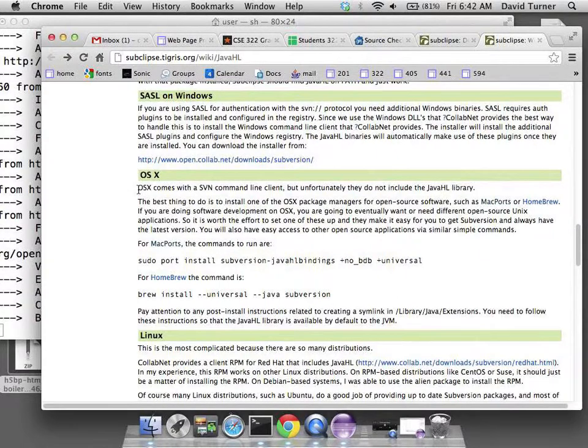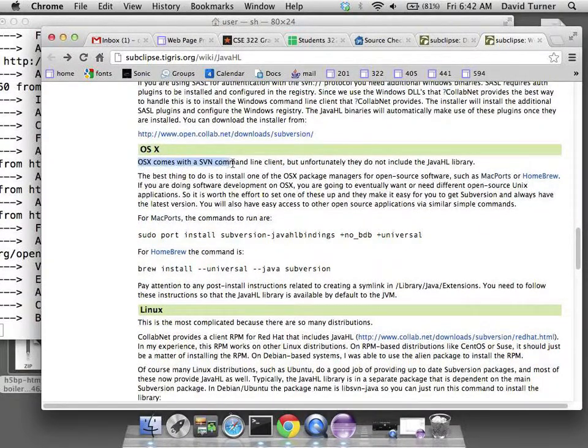Let's review the reason that we're doing all this. OS X comes with a Subversion command line client that's pre-installed, but they don't include the Java HL library. So the best thing to do, this is their recommendation, and that's how we did this: we're not going to reinstall a new version of the SVN command line client. We'll continue to use the version that comes pre-installed, but we need to add to it the Java HL bindings.